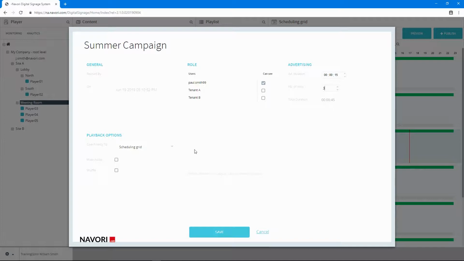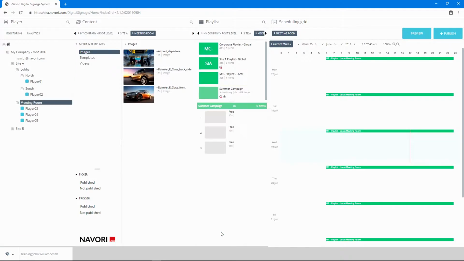Under Playback options, select if you want to give priority to the schedule or the content. Selecting Media will make sure your content will always play from beginning to end. It won't be cut off by other scheduled playlists. Check Mute Audio if you want to disable the sound for the entire playlist. Check Shuffle if you want to randomize the playlist. By default, all your content will play in the order it appears in the playlist. Once you're done, click Save to confirm your settings.